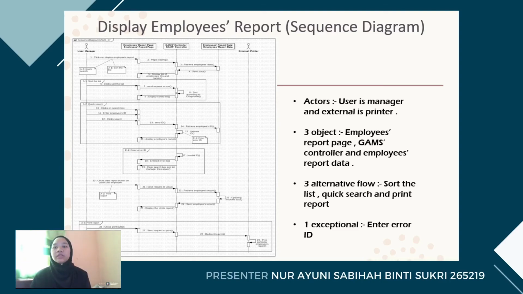When the manager clicks on display employee report, it will bring the manager to the employee report page and GAMS controller. And the GAMS controller will load the page and retrieve employee data at employee report data. Then it will send back the data to be displayed on the list of employee ID and name.